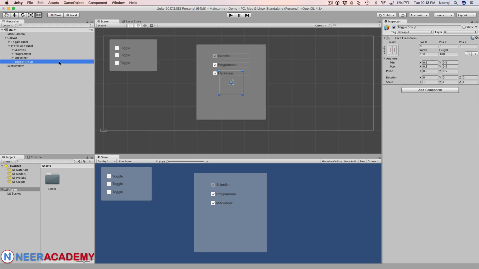Okay, so this was not working because I have not added the toggle group script. To add the toggle group script to this game object, select the game object and come to the inspector, go to Add Component, go to UI, and then add the toggle group script. It doesn't matter where the toggle group is, but all three of these toggle buttons should be under the same group.